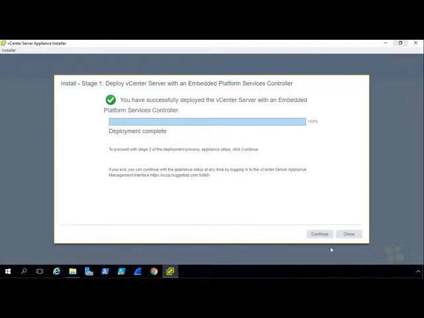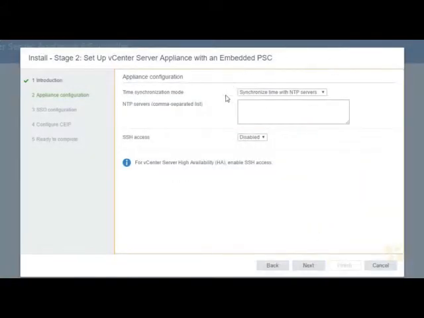We're going to go ahead and click on Continue. It's asking us about synchronization with NTP servers. For the time being, let's use our Active Directory server as an NTP server. So our Active Directory server, the DNS and DHCP server, is at 192.168.1.100. We'll leave SSH access disabled for the time being.